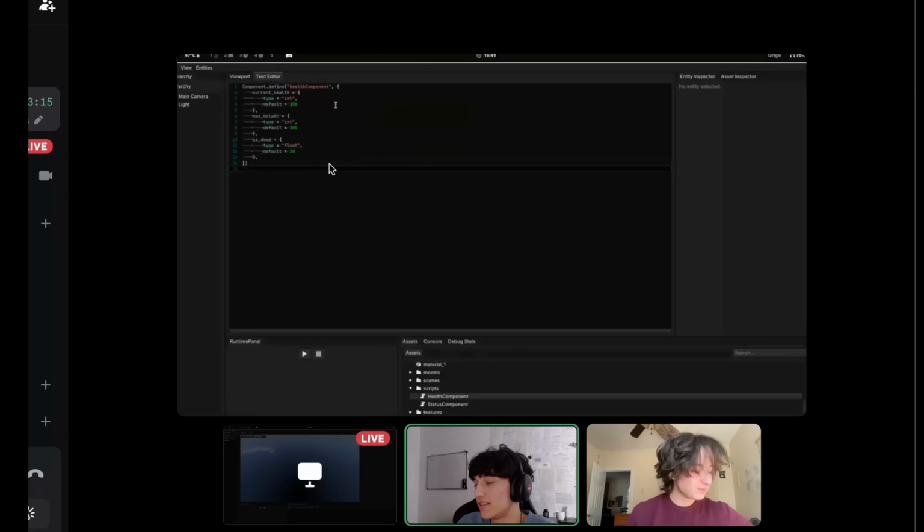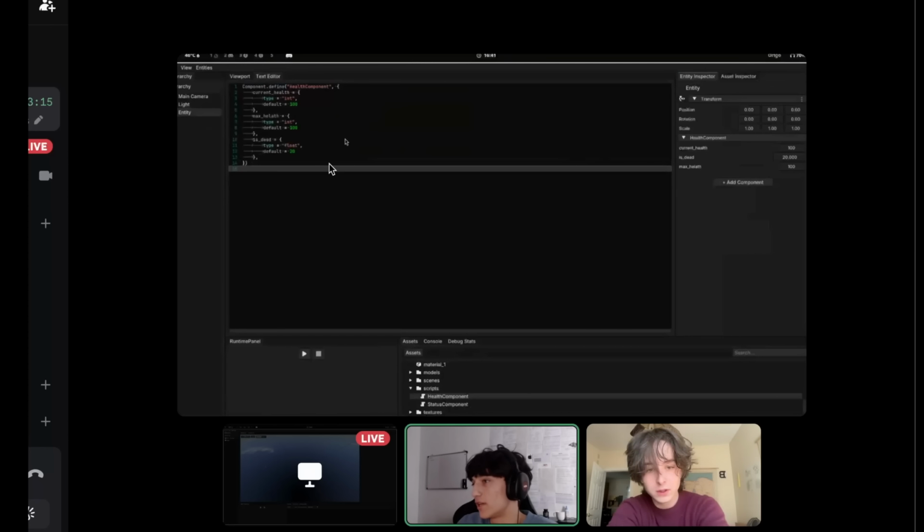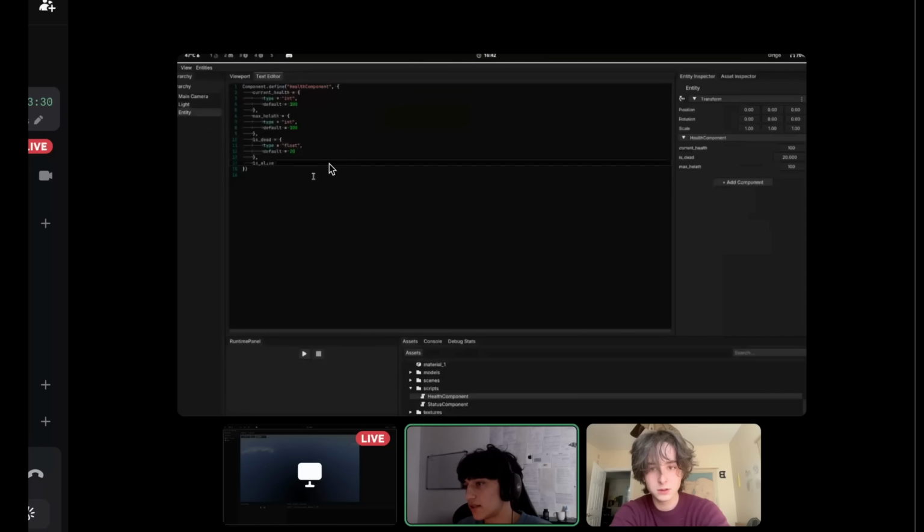So yeah, I have Lua scripting implemented. You can see here that you can attach components right here and define their types and defaults and stuff like that. If I wanted to add a new field, for example, I don't know, is alive, then I'd have to do it like that.